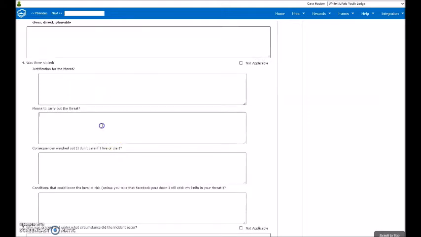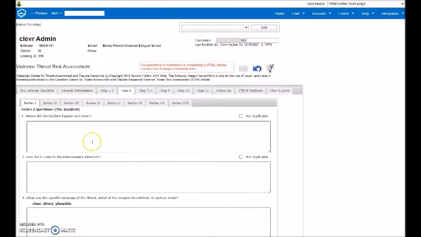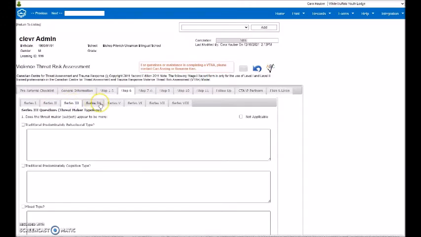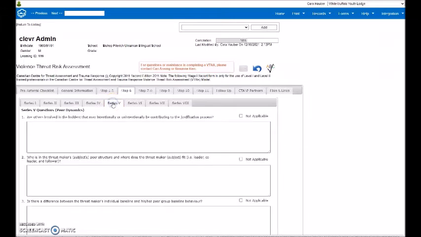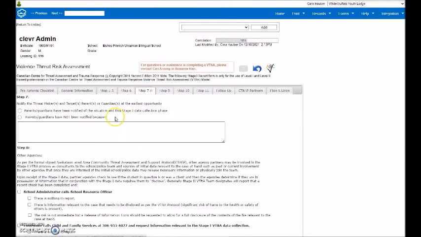Were things stated that they had the means to carry out the threat? All that types, be as specific as you can on each one of these. So it's a lot of work, a lot of typing, and again, if it's not applicable, you would choose not applicable.